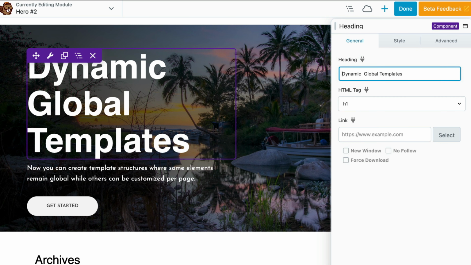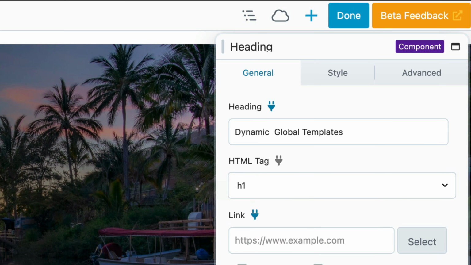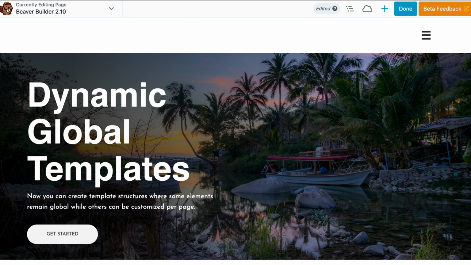Click any element to open its settings panel. Then click the plug icon to enable individual fields for editing on a per-page basis. Once enabled, the plug icon will turn blue. And as always, click Done and Publish to submit your changes.